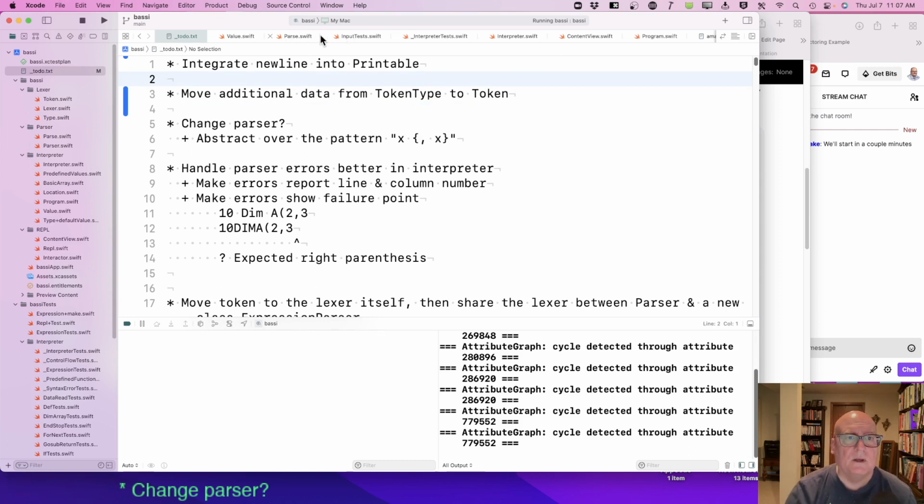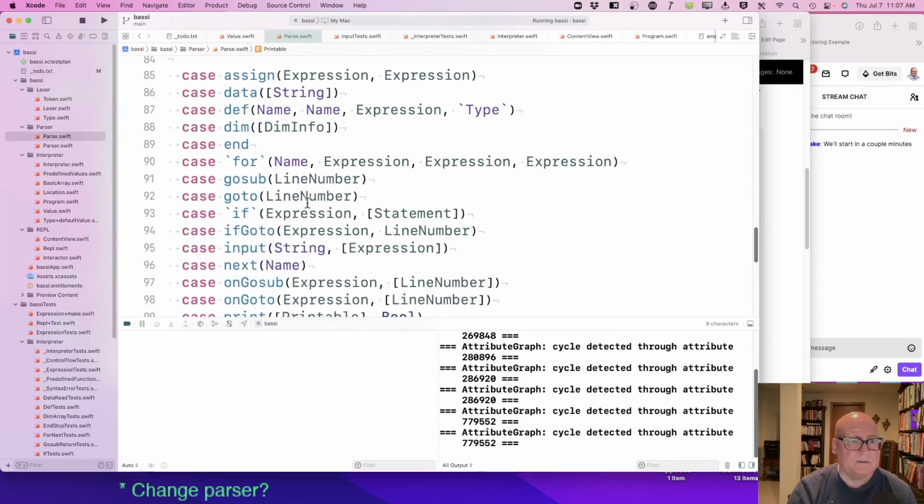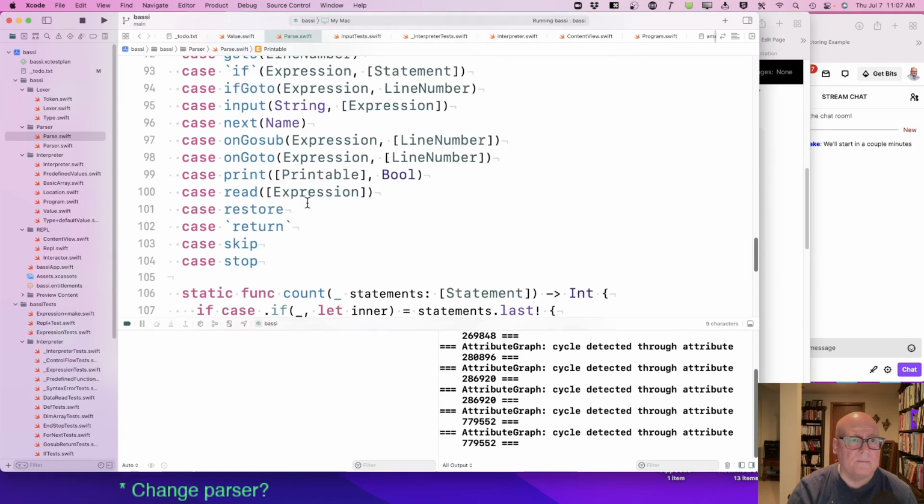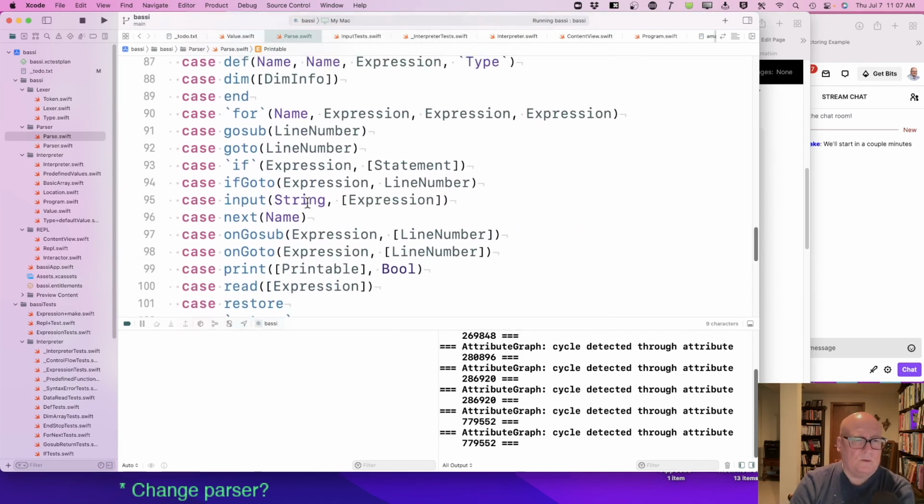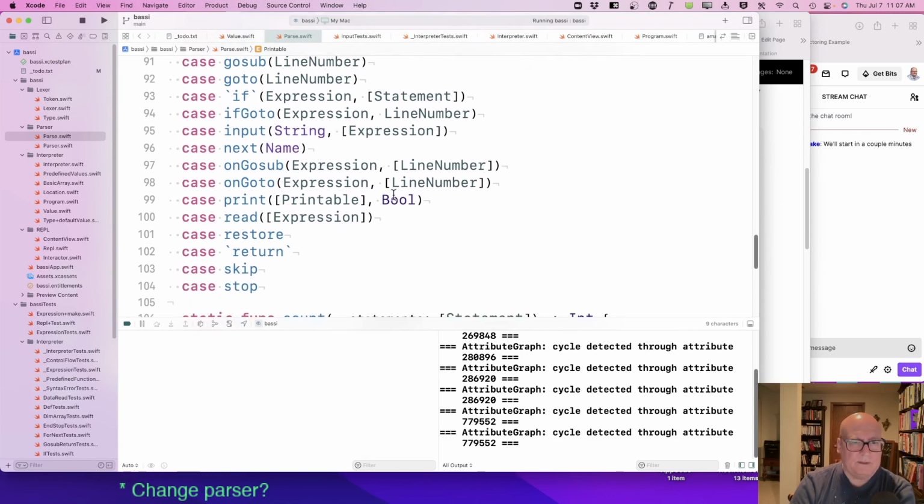So I think we can do this. Let's see, I guess we'll need to parse. So print has this Boolean on the end. I want to remove that. Well, actually, what I want to do is make anybody who wants to put the Boolean true, I want them to stick a new line in there.